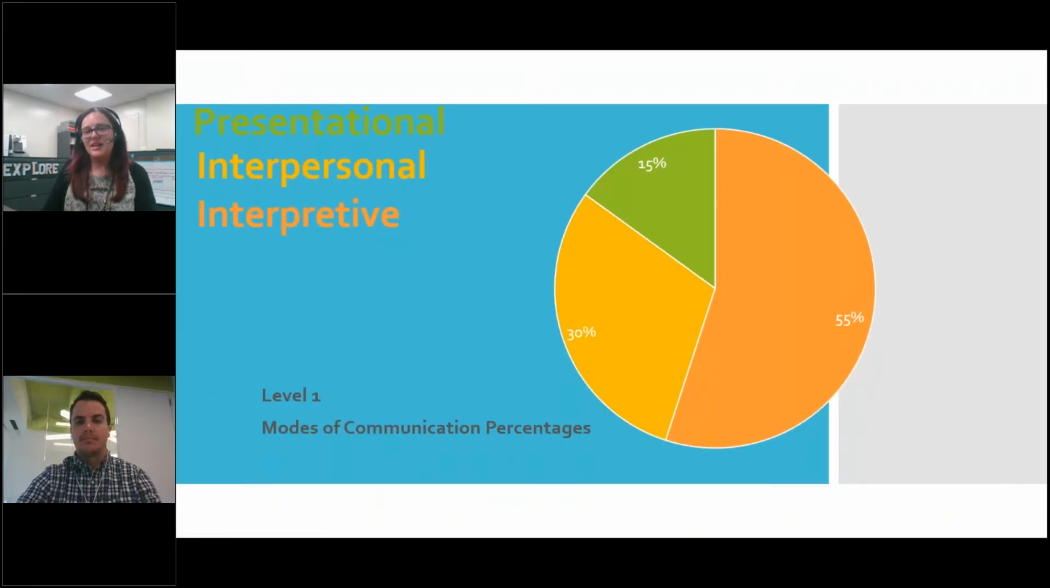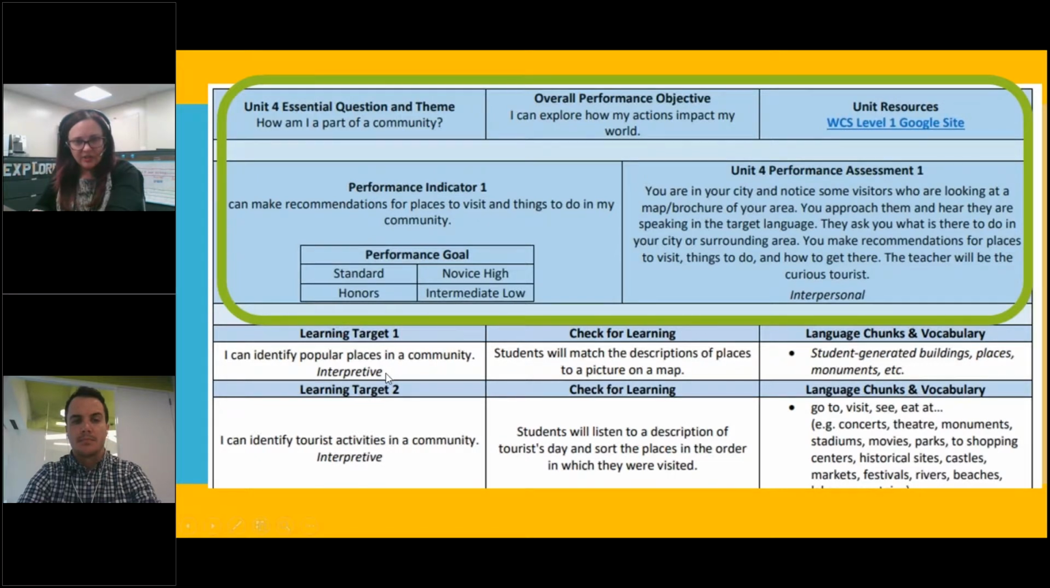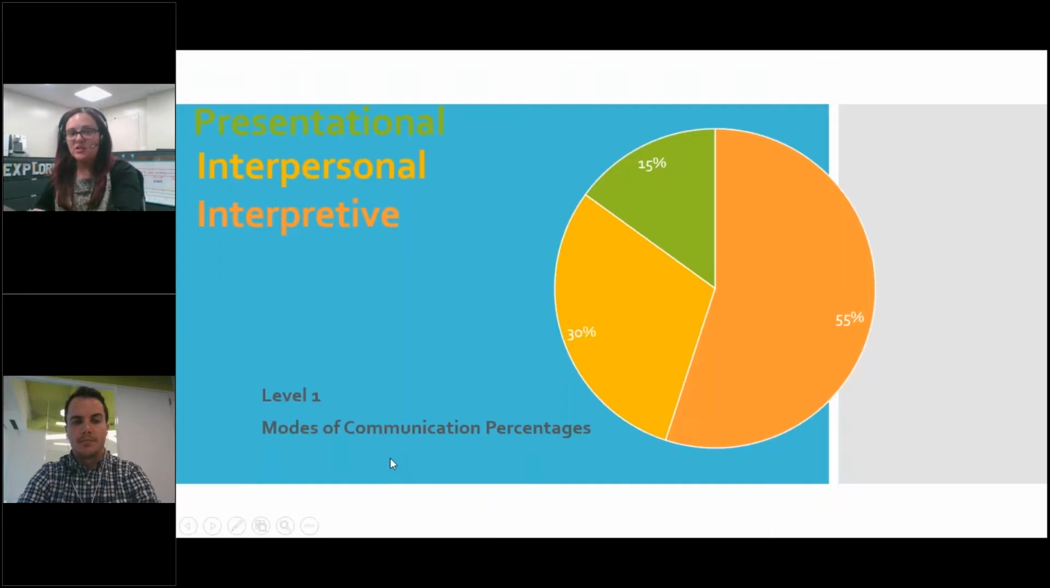One of the things that research told us when we started digging into this was, see these learning targets back here, how they're called interpretive, and this next one is interpretive. We decided that we were going to follow an input, or interpretive, to output model: presentational, interpersonal. But what research told us was that at any level, but especially in level 1, this is our level 1 graph, the kids need double, triple the input to get even just a little bit of output.